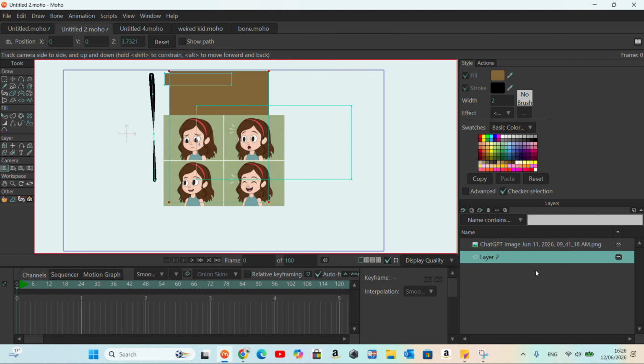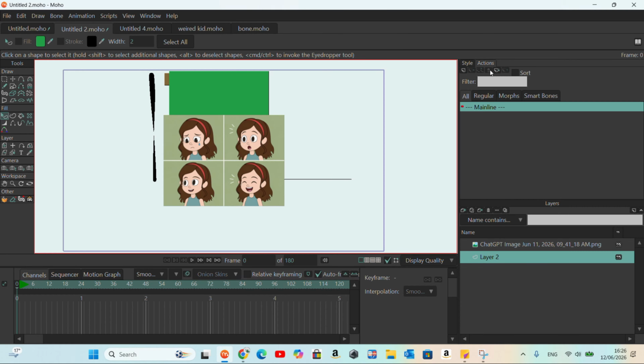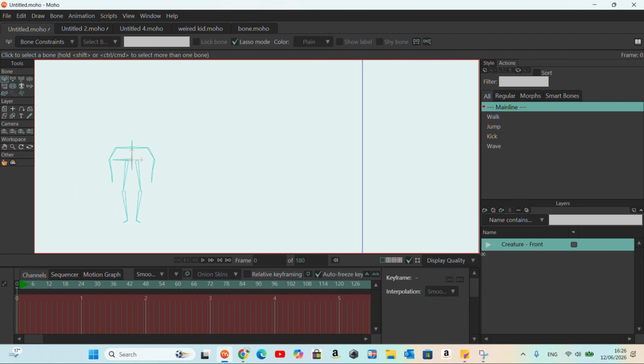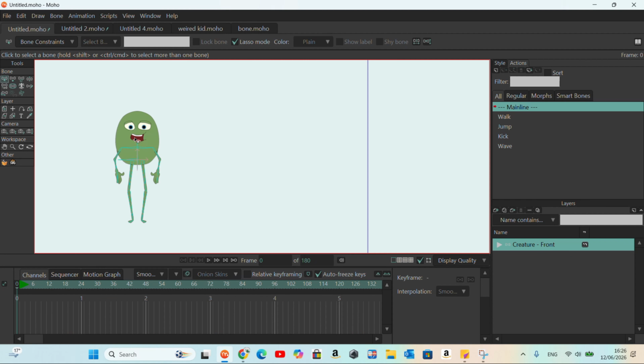And then in this side we do have style and action. So style is just to change the style, for example color. And then we do have action when we do create our animation. So for example, let me go to this one. I'm gonna go to this one. We do have an animation here already.